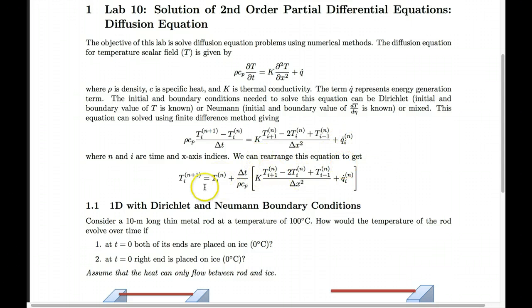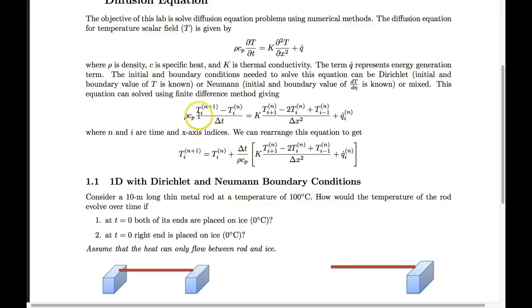A little bit of rearrangement will show you that you can find the temperature at location I at n plus 1 using everything else that we know at the time step n. And that would be pretty much our strategy in solving the diffusion equation. Knowing everything now, we find out what's going on in the next time step.